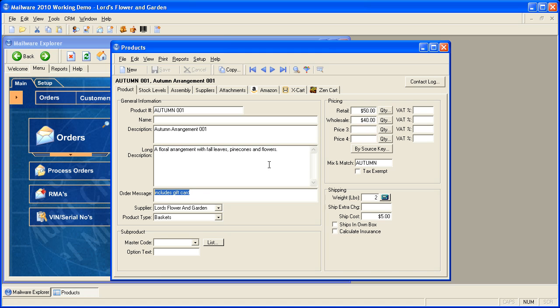There's also an order message field that your operators see when taking orders. It can remind them to upsell, cross-sell, special notes, etc. You can assign a primary supplier to the product. There's also multiple suppliers, which we'll show you in a moment. And you can set up types and categorize your products by types. Types work with filtering at the order level with reports to tell you what product types are selling, etc.